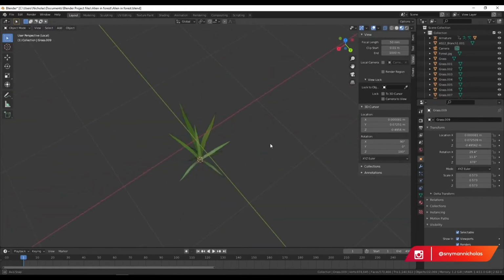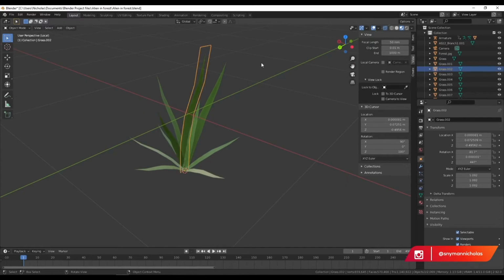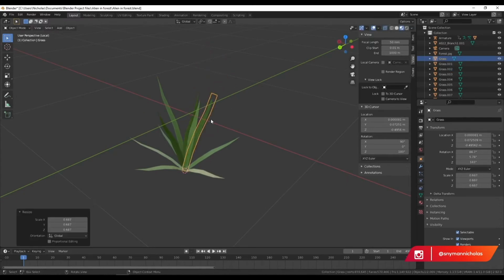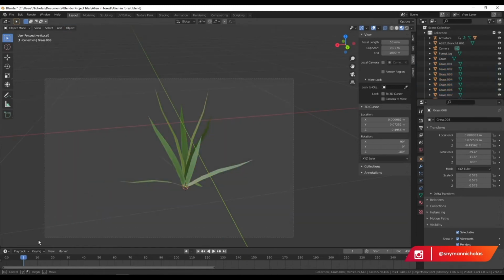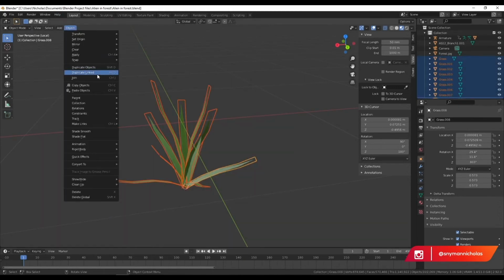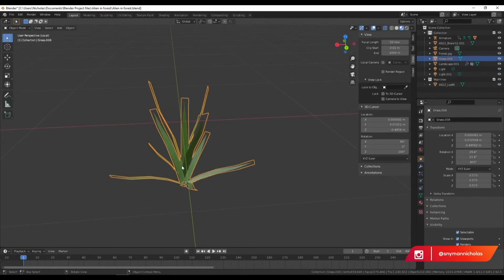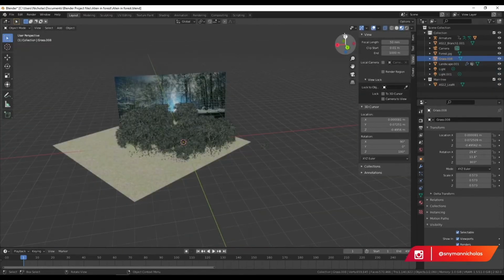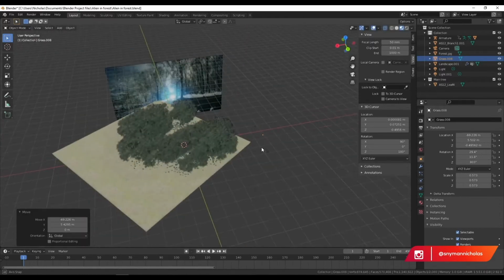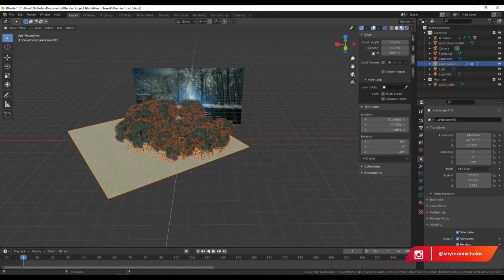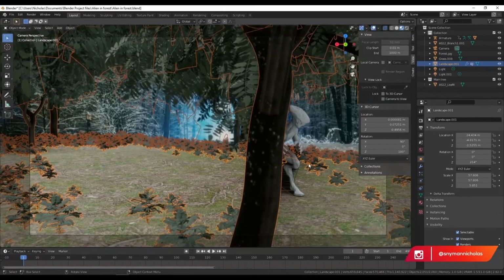Cool, so we've got some random grass. Maybe we can scale this down a bit, scale that down a bit to get some evenness going. Select all of these, say object, click object join, and now we've got some grass. Fantastic. So I'm just going to move this out the way. Okay, and then go back to camera view.